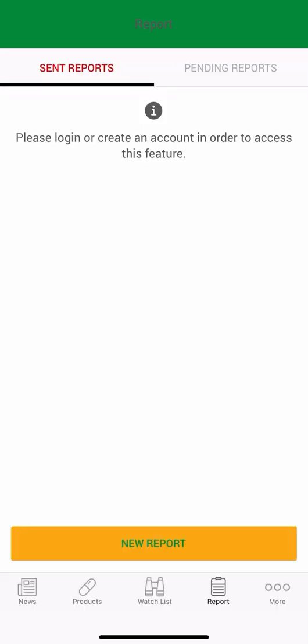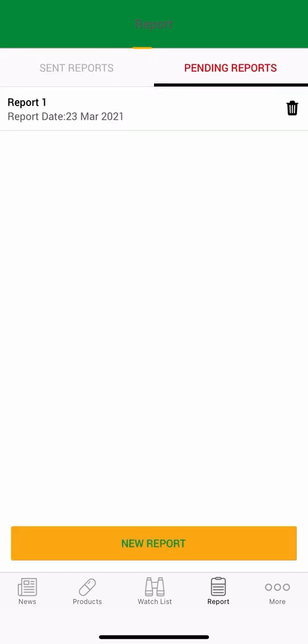If you have created an account, you can view your submitted reports in Sent Reports. Internet access is required to submit a report. If you do not have internet access, you can save the report and submit it when you have connectivity again. Remember, you can access saved reports in pending reports.